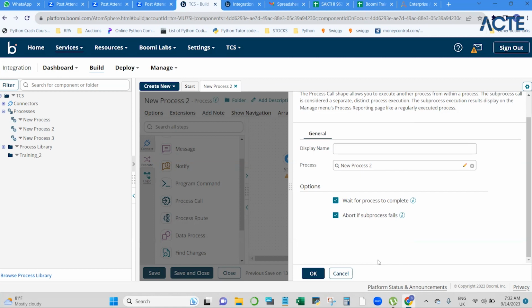Okay, and then you have two options here: wait for process to complete and abort if sub-process fails. See, what you are doing here is, if you select this first checkbox, it is waiting till this entire new process 2 is completed. New process 2 should be completed fully. Whatever code you have written, it should come to an end. Until that, the process you are building now will not start.